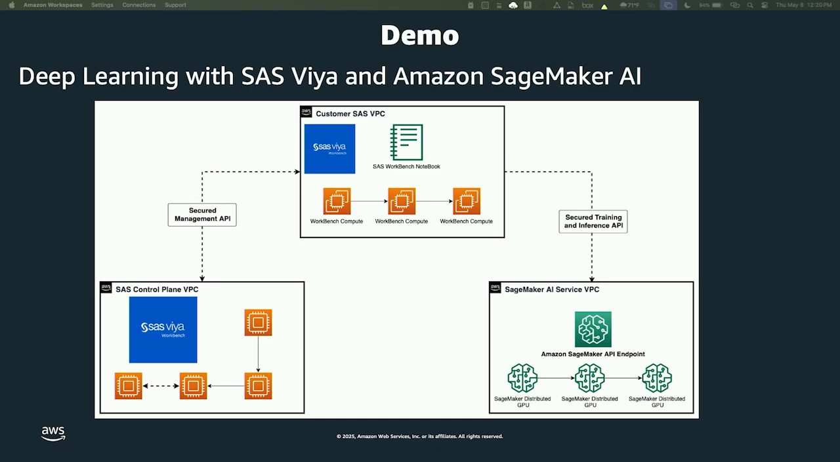And so that's going to create your Jupyter lab from where you are going to run your experiments. And so you don't have to leave your SAS Workbench environment to be able to run deep learning with SageMaker. You say, oh, I'm sorry, you're not seeing, I apologize.